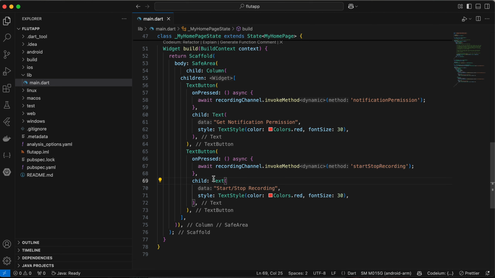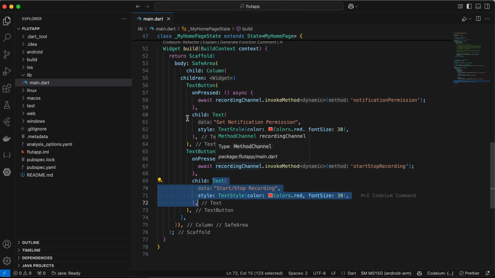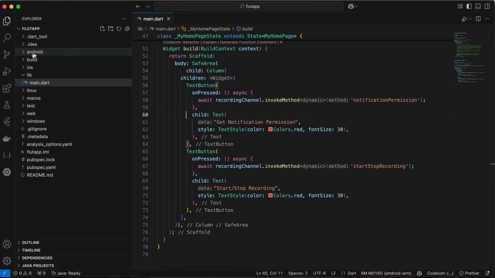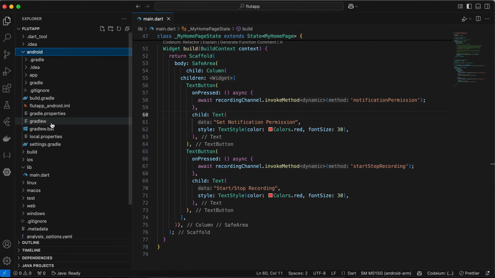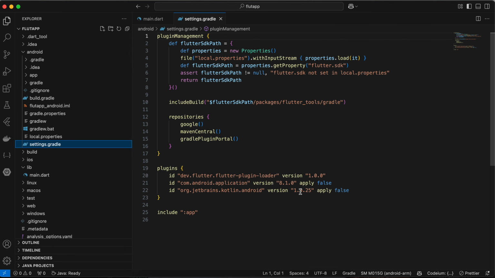So here is our another text. Now that's it on the Flutter side. The next thing which we will have to do is go to our Android folder, go to settings.gradle. I have just updated the Kotlin version to 1.9.25. So if it is already higher, if you are watching this in the future and this Kotlin version is already higher, you don't have to change it. But yeah, I have just changed it for now.